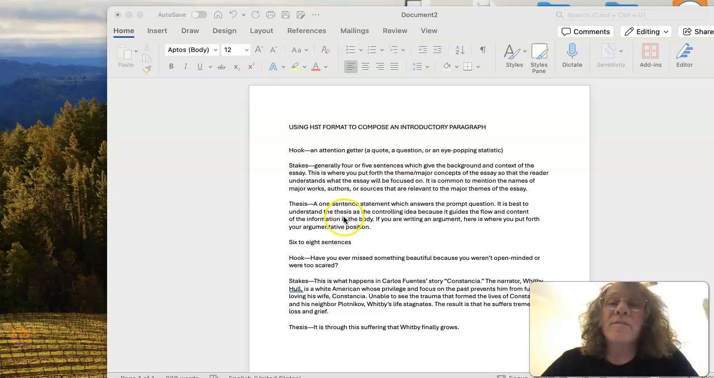It is best to understand the thesis as a controlling idea because it guides the flow and content of the information in the body. If you're writing an argument, here's where you put forth your argument at the position. You're not doing that here in this responding to literature class. We're going to start with the Whitby Hall essay or Fuentes' Constancia and move on to the Shakespeare essay. But here is where you'll answer the question that I asked you in the prompt. So overall, 6 to 8 sentences.